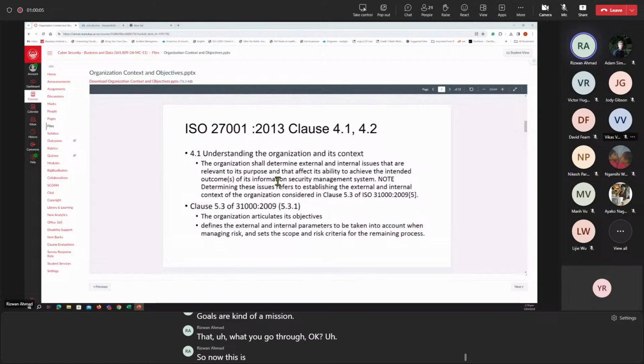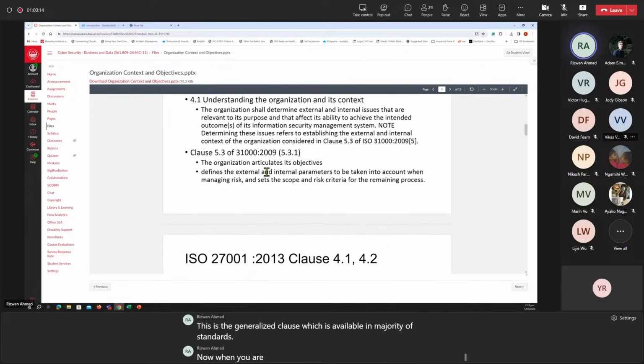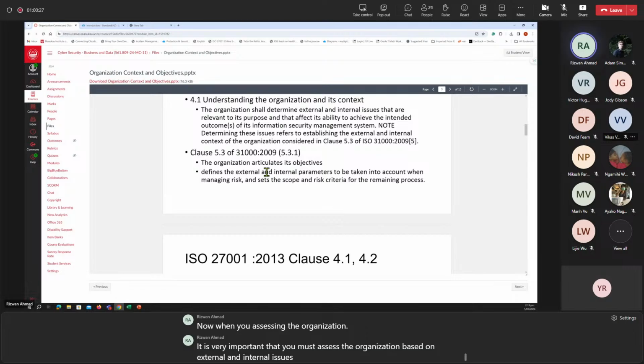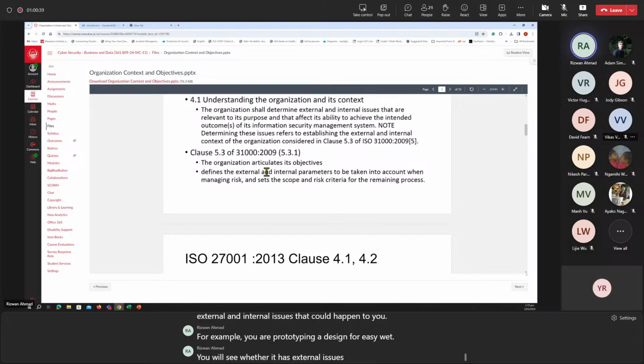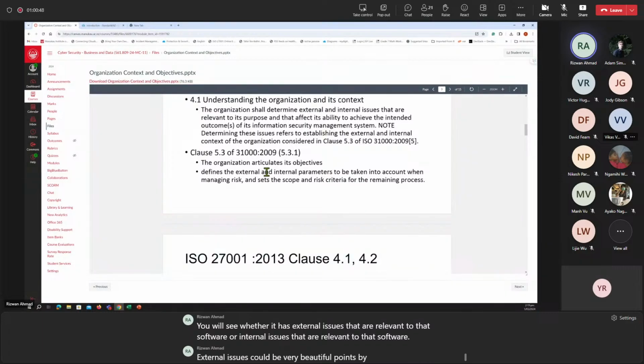Now this is the generalized clause, which is available in the majority of standards. Don't worry about the specific standard. When you are assessing the organization, it is very important that you assess it based on external and internal issues that could happen to you. For example, you are prototyping a design for EasyVet. You will see whether it has external or internal issues relevant to that software.